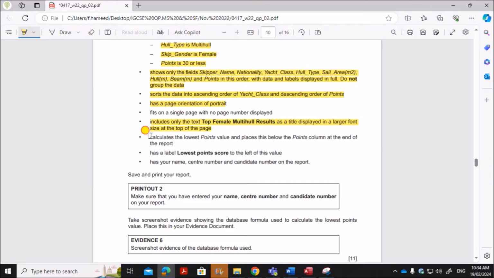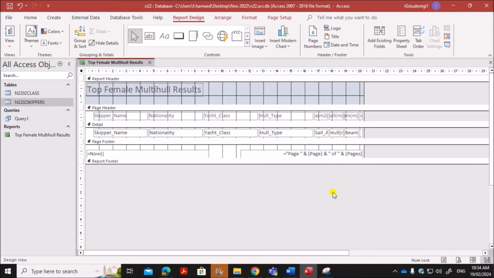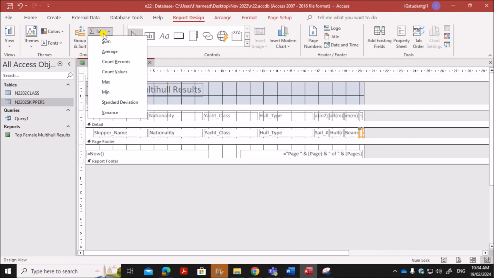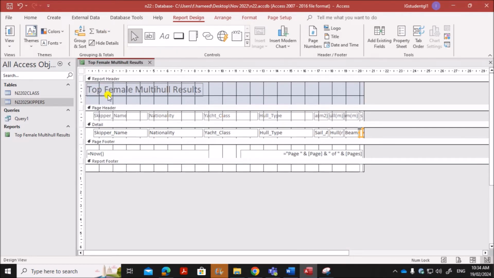Next, calculate the lowest points value and place this below the points column at the end of the report. So to calculate the lowest points, we have to select the points column. This is the points column. It's not visible completely. We'll make it visible. So select the points. Now go to totals. Lowest means we have to find the minimum. So click on minimum. The formula is shown here.